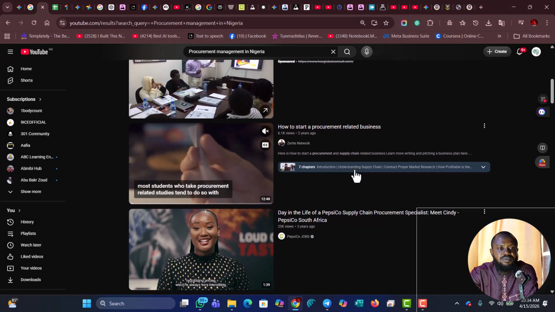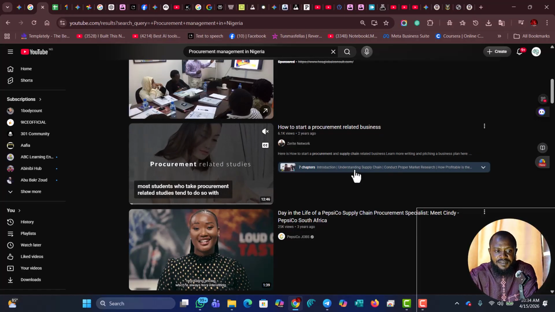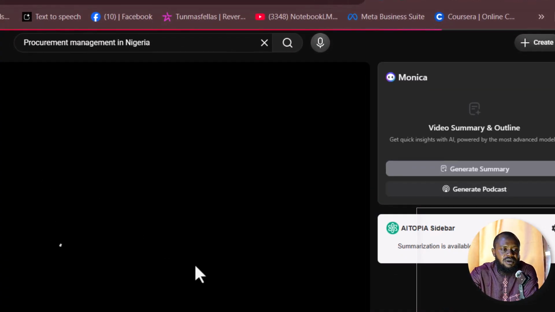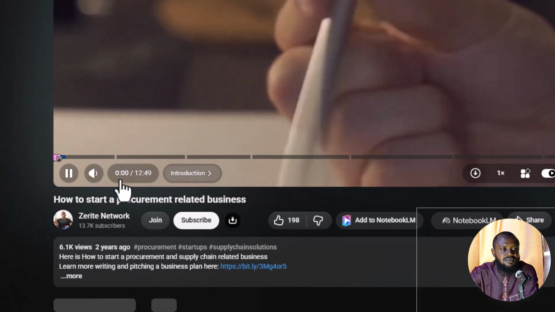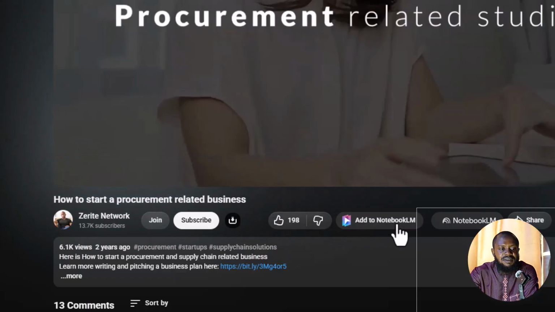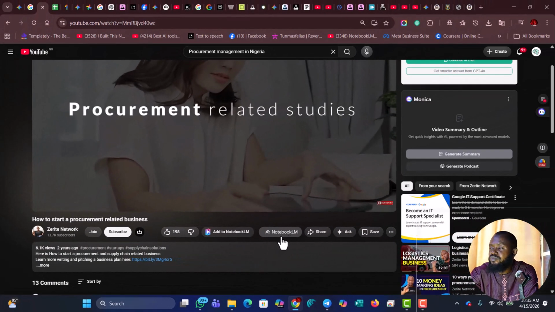So I can go back again and look for any other one, like how to start procurement related business. If I like this, I'll just click on it. Another way to copy it now: I've clicked on it, and with the extension that I've installed, I have this now, add to Notebook LM. I have another one here, Notebook LM. So I'll tell us how we can activate this.